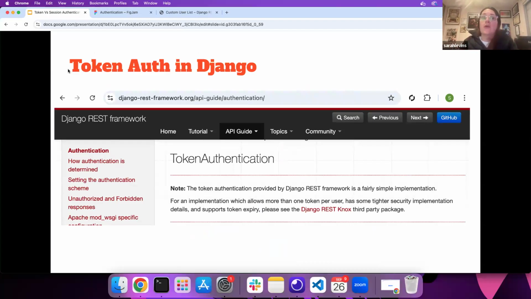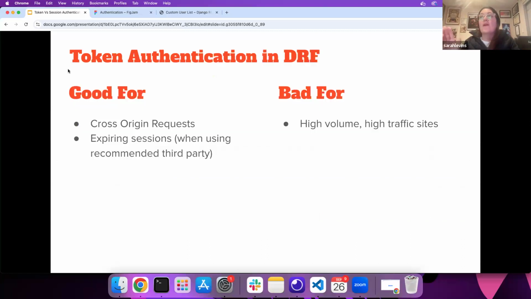And the Django REST framework admits that it is a fairly simple implementation of token authentication. It even recommends a third-party package that you should use to make it a bit more secure and, I guess, more industry standard. So what we're really doing with token authentication in Django is allowing that request from different origins or different pages, but it's not something that we would recommend in productionized environments or websites.